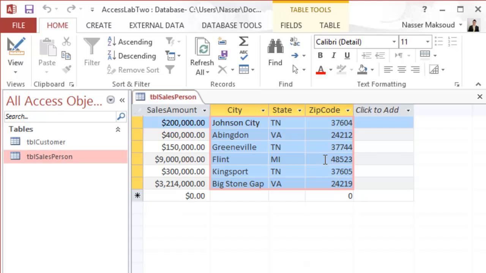Look, you go inside the selection until you see the I-beam. Don't right click when you see the white cross. You right click when you see the I-beam, right click and then choose copy. That will copy the range.